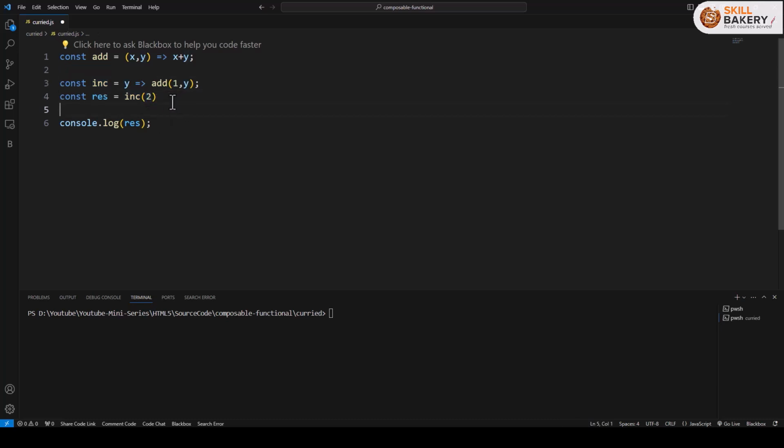So what will happen is that 2 will be placed over here, and then the add function will be called. 1 plus 2 will be added together and the result will be shown over here. So if I save this now and run it, you'll notice the output coming up as 3.